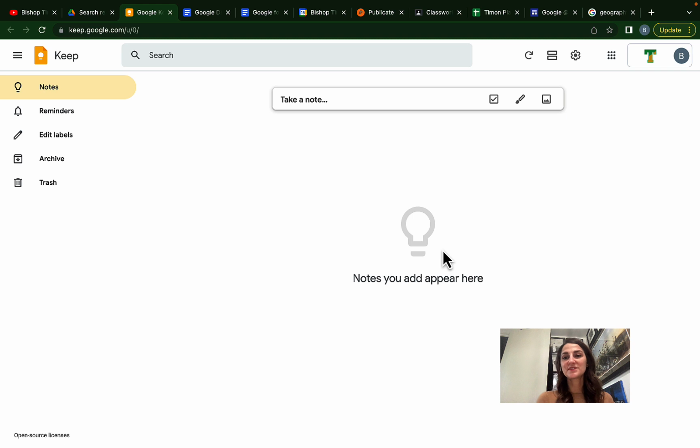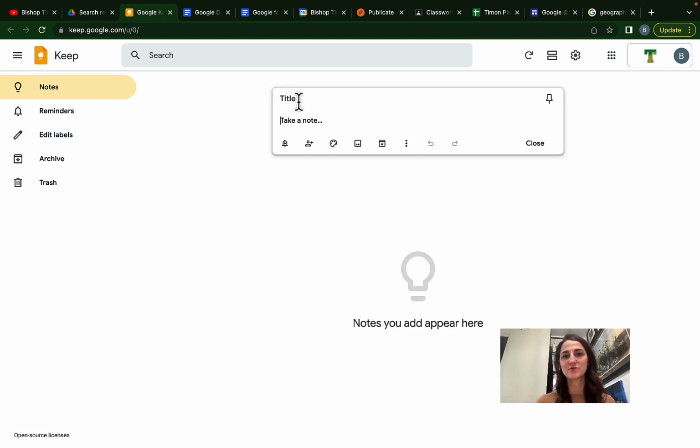And although I think what's lacking is a folder function in here, it does have the ability to add labels so that you can easily look at all of the notes associated with a particular label. So let's go ahead and add a note and then take a look at some of the features that are in here.